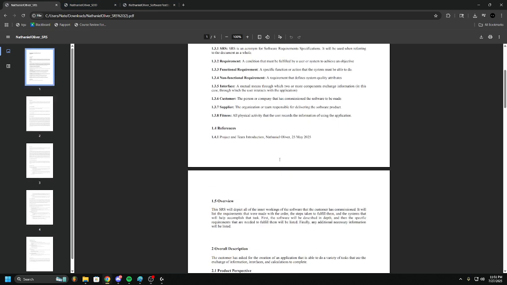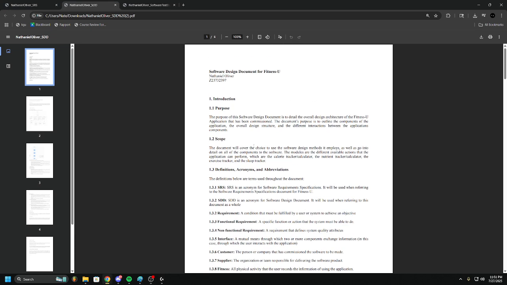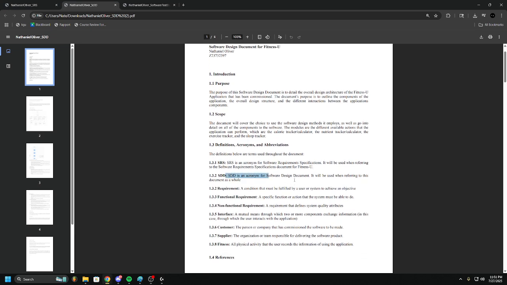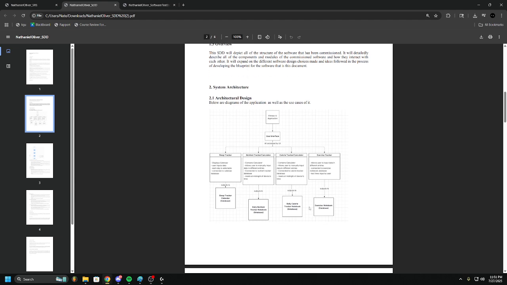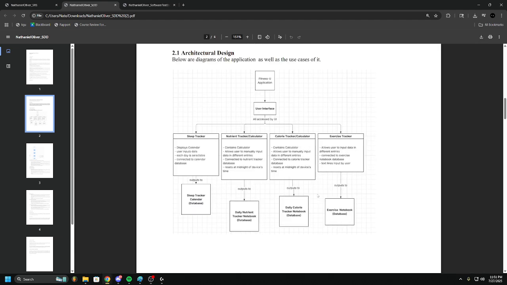And as such, let's continue onto the design document. As I said earlier, SDD if I don't say software design document, and SRS if I don't say requirement specifications. That's what I'm talking about. They may be used interchangeably. This is the architectural design of the application.